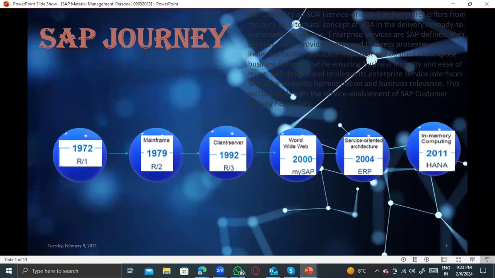But when the HANA database was introduced, it came with much more efficiency, with inbuilt memory. The HANA database is nothing but inbuilt memory. So the HANA system is connected to the HANA database, and you cannot use an external third-party database. S4 HANA comes with the inbuilt HANA database, which is very efficient and faster than the other databases.